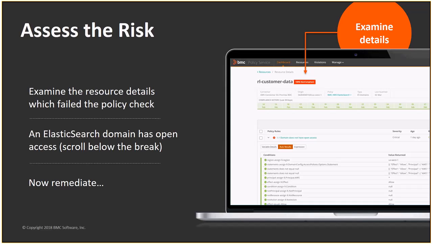All right, so this failing policy is named BMC AWS Elasticsearch. Okay, that's descriptive. And the policy rule which failed is domain does not have open access. We can scroll down a little bit here and we can verify that. There's open access for this domain. So what does this mean? Our Elasticsearch resource containing customer data has open access to the public internet.